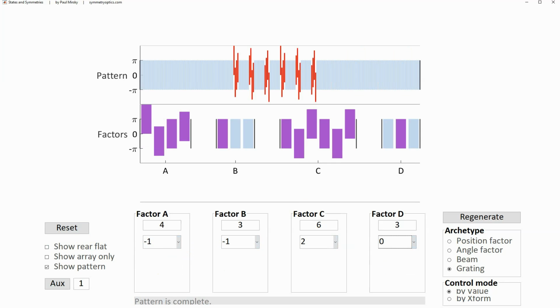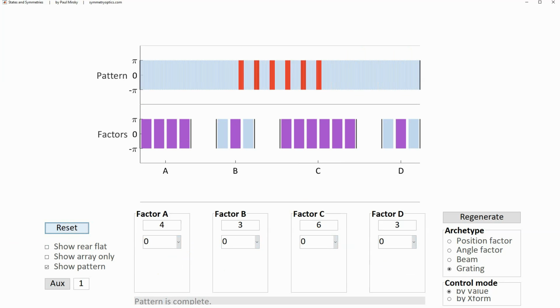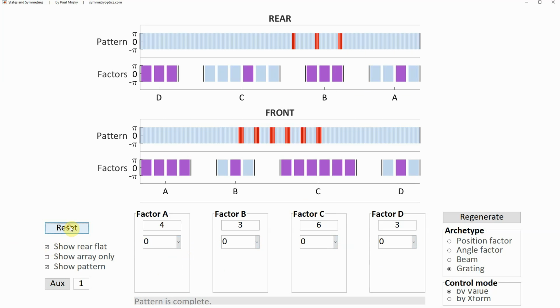Together, they allow us to specify any possible state of the grating. Finally, let's examine the grating in 2 different planes. The angle of factor A at the front flat determines the position of factor A at the rear flat. In other words, it's the angle of the individual small beams at the front that determines the overall position of the array at the rear.